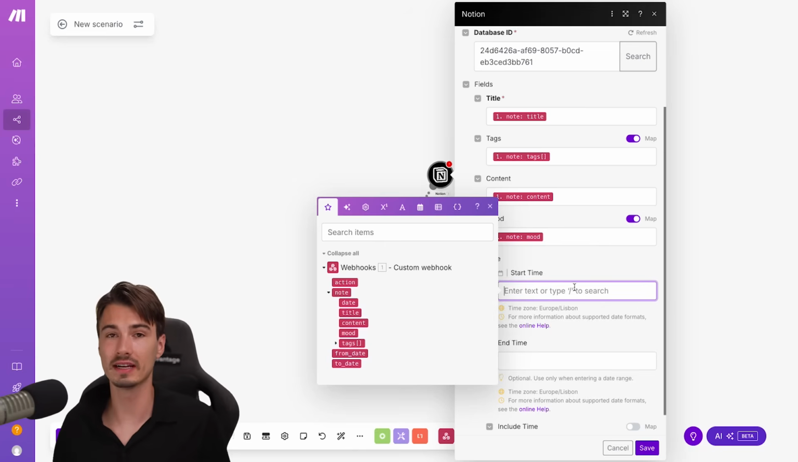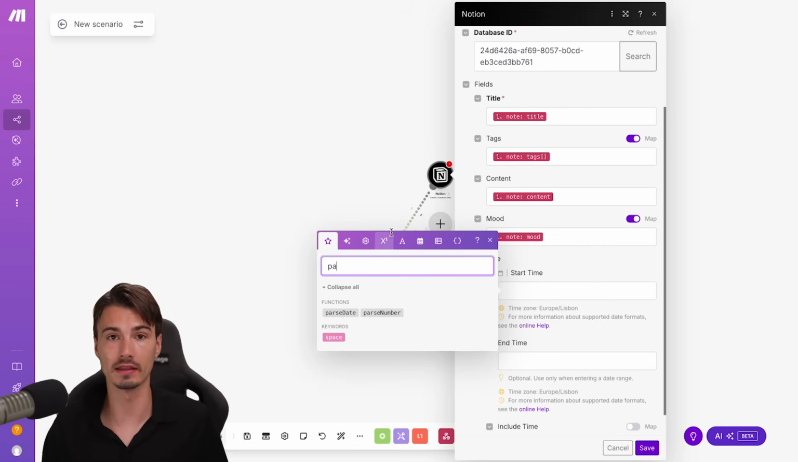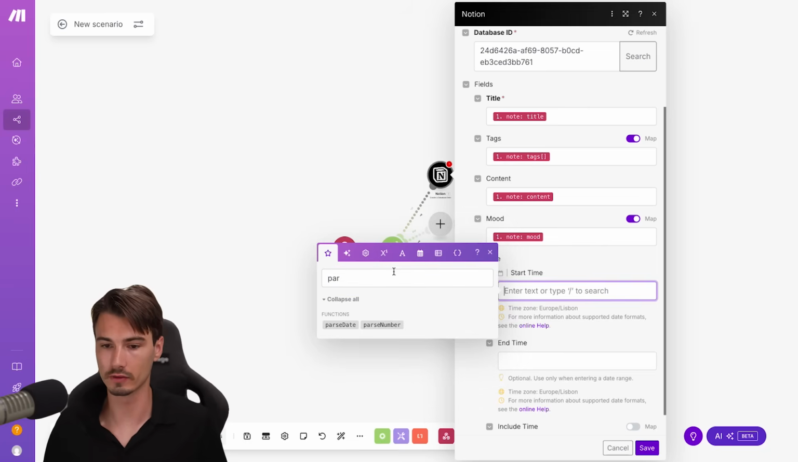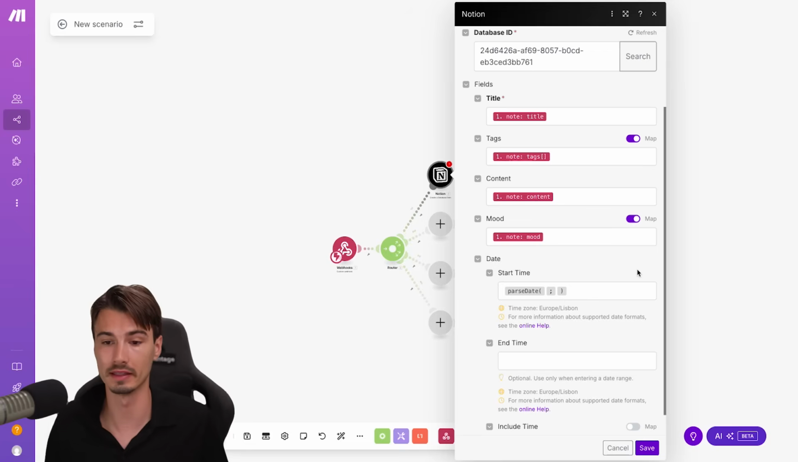And for the start time, we have to do a little trick here. And I have to admit, while we built this automation, we actually used ChatGPT to give us the right thing to write here. But essentially, you have to look for parse date, which will allow you to reformat the date into a format that Notion will accept seamlessly. These are intermediate to advanced operations, which you can do with all of your data to essentially transform it from one format into another. In this case, we're going to be transforming it from the format that GPT gives us into a format that Notion wants.